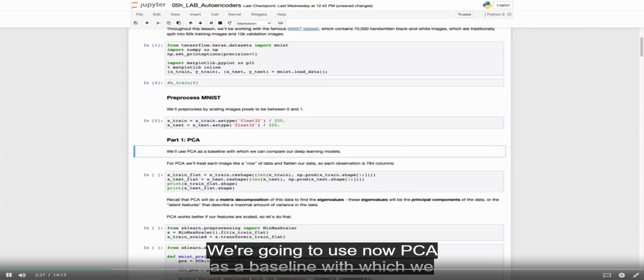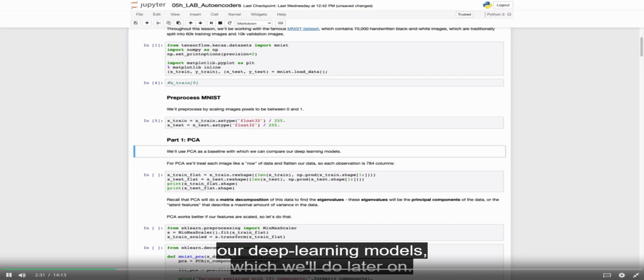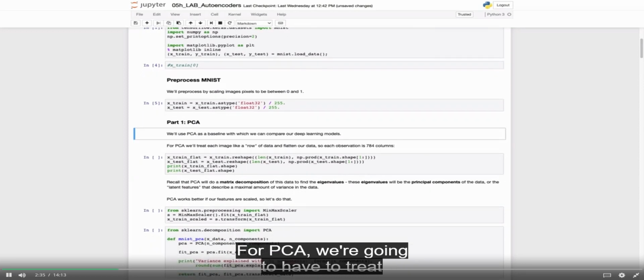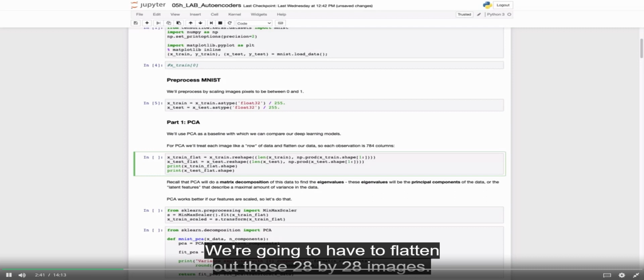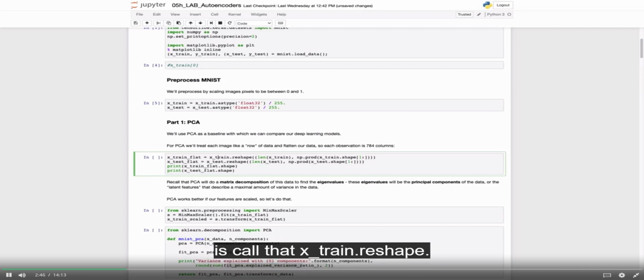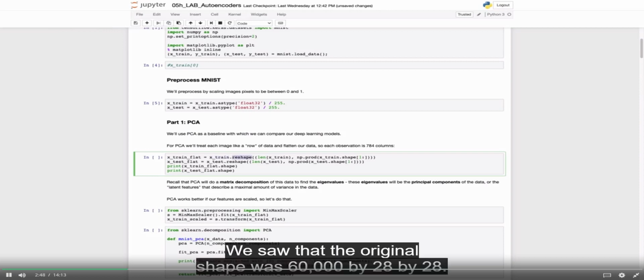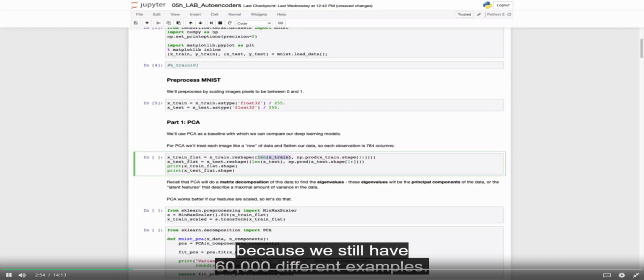We're going to use PCA now as a baseline with which we can compare against our deep learning models, which we'll do later on. For PCA, we're going to have to treat each image like a row of data, so we have to flatten out those 28 by 28 images. In order to do that, all we have to do is call xtrain.reshape. We saw that the original shape was 60,000 by 28 by 28. We keep that 60,000 because we still have 60,000 different examples.